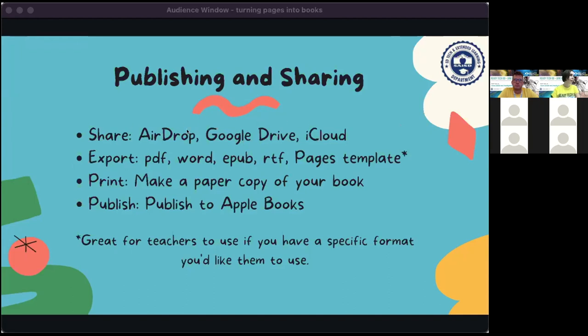If you're going to export it, so say you want to share it with someone outside of these, maybe your grandmother in Minnesota wants to see what you've done, you have a couple of options. You can export it as a PDF, Word, EPUB, which is something they would use to publish books, RTF, or a Pages template. So a Pages template would be, like I said, if you're a teacher and you want to create, say, a novel study, and you want it to follow a specific format. Say you used it for Charlotte's Web, but you want to follow the same format for Percy Jackson. Again, save the template so that you can use it again next time.